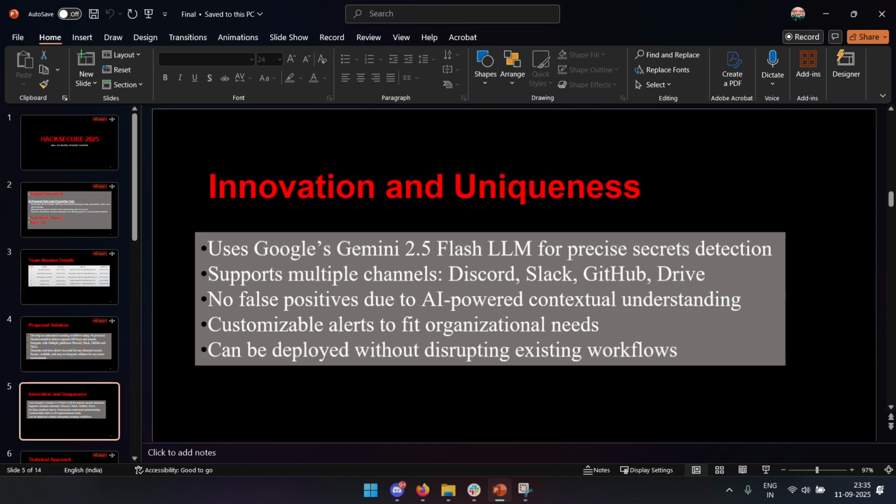The innovation and uniqueness of this project is that it uses AI to detect data leaks rather than using normal regex functions, which can give false positives with no context. For AI, we have used Google's Gemini 2.5 Flash LLM, which is a very new generation LLM and has very great features for detecting data leaks.